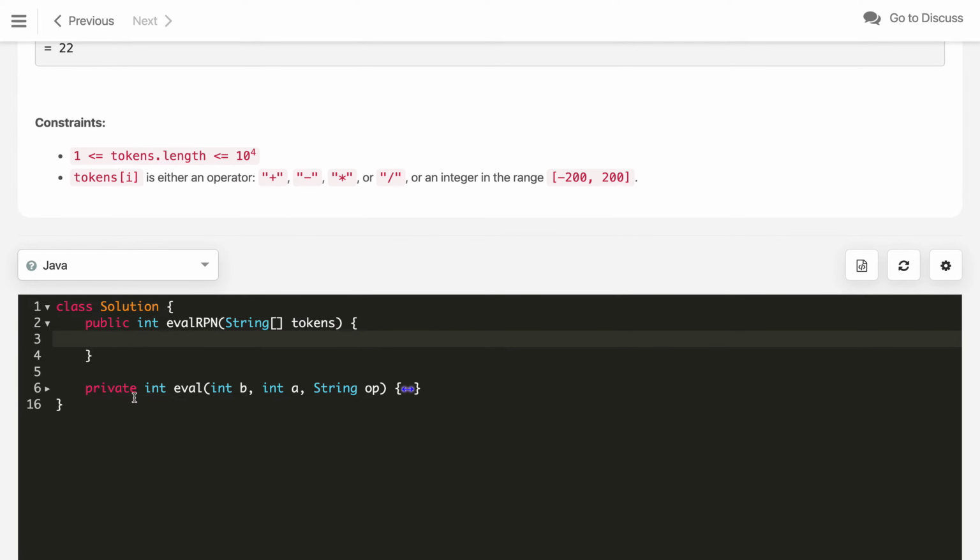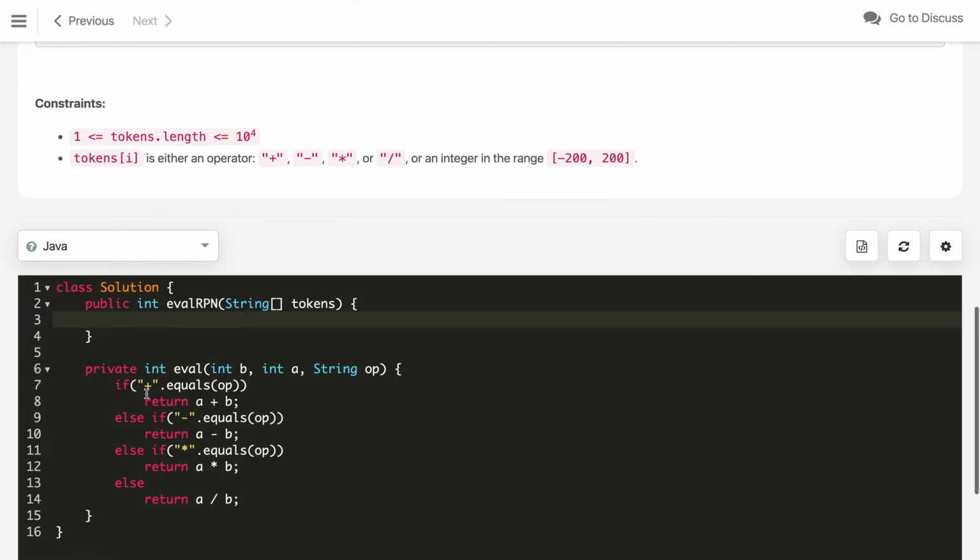So let's quickly start the implementation. For the implementation, I have already written the eval method definition here, so that is very straightforward. So let's open it. If it is a plus sign, just a plus b, if it is a minus sign, a minus b, and if it is a multiplication sign, just return a star b, and if it is a division sign, then we truncate a divided by b.